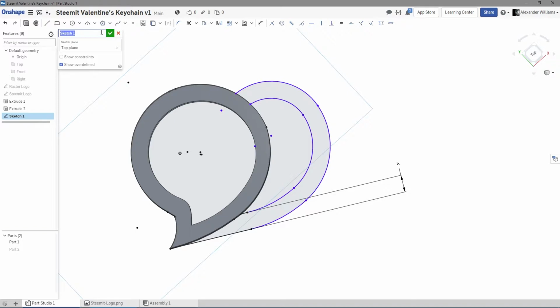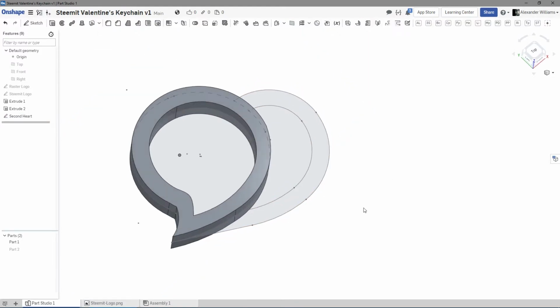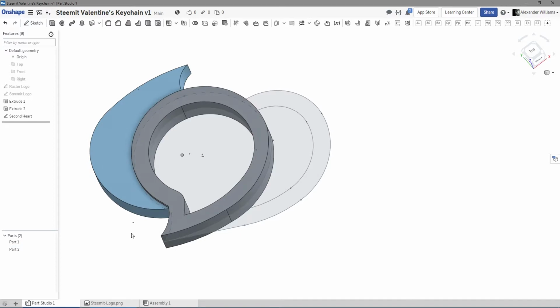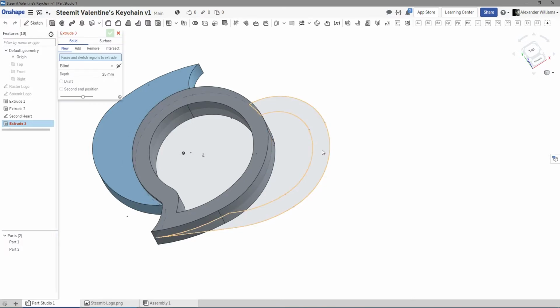Let's call this second heart the sketch because, well, I feel a little pretentious today. And there it is. We've got it extruded. Now let's turn the mohawk back on. That's not what you want to do. Turn the mohawk back on, right? And we can see how that lines up. Let's extrude the new bit like that.